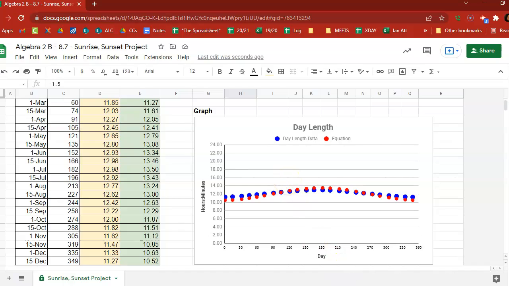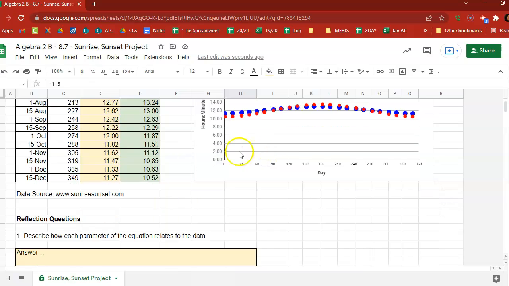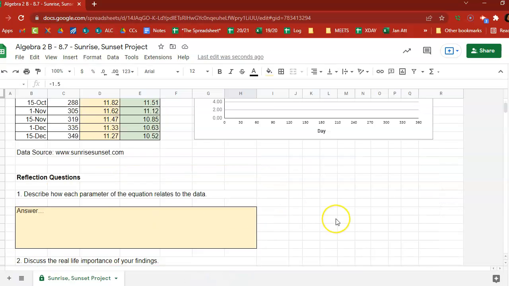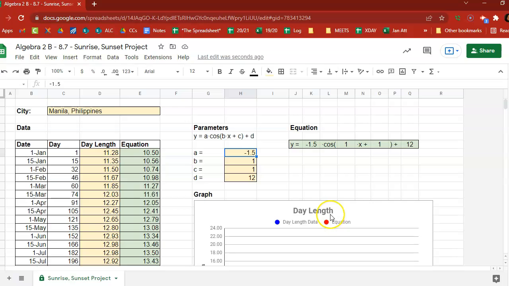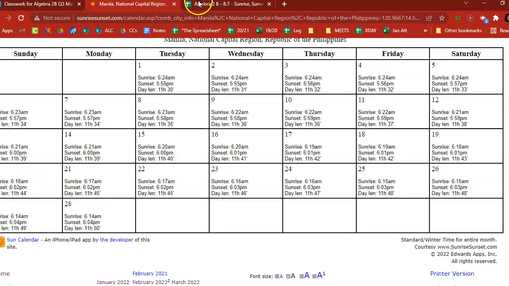Once you have that done, there are some reflection questions underneath. If you have any questions, please let me know. I also want to show you one more thing, and that is this one here.